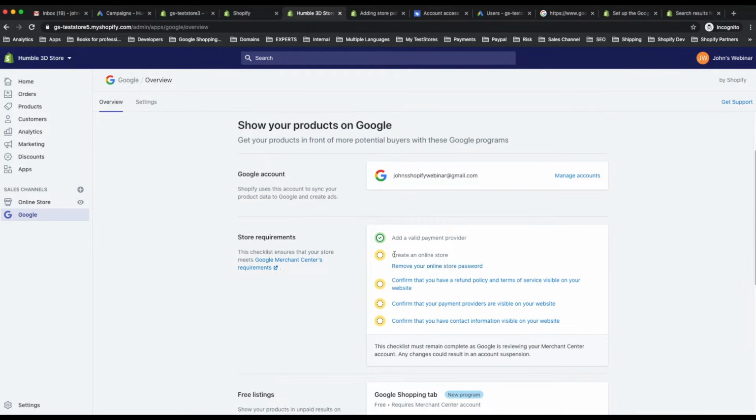The next item on the list here is remove your online store password. So you do need to have the basic plan to be able to use the Google channel, because you need to have an online store as a basic requirement. And for Google to be able to review your store fully, the password has to be disabled. So if you're not ready to continue past this step, you should pause at this point, finish setting up your store as you require, and when you're ready to launch it, then remove the password page.